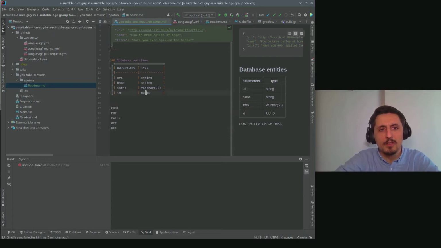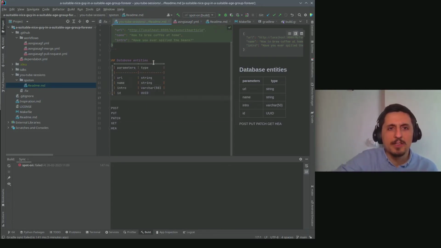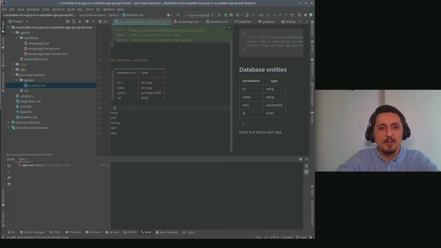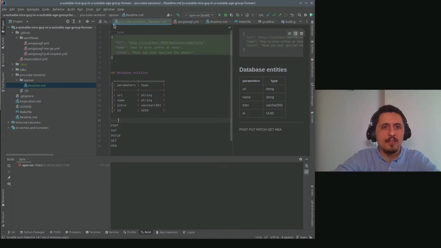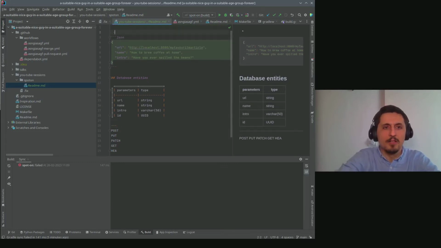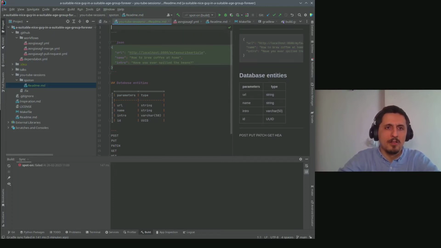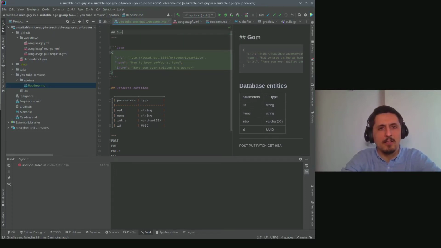So, there's something that needs to be fixed. Okay, so there we go. This is our database entities. All right. So having done this, we can now say that this whole thing is part of our domain.